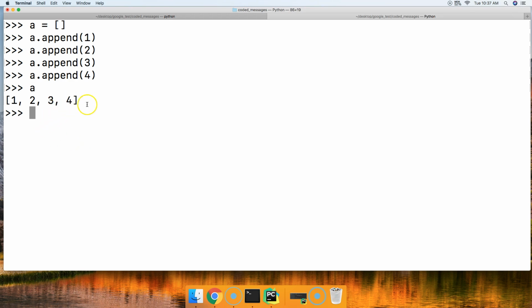All right. So we want to get the last object on that list. We do that by doing A dot pop, and no argument on pop because pop defaults to -1, which is the last object on the list. So we popped off 4. So now if we call our list, we got 1, 2, and 3.